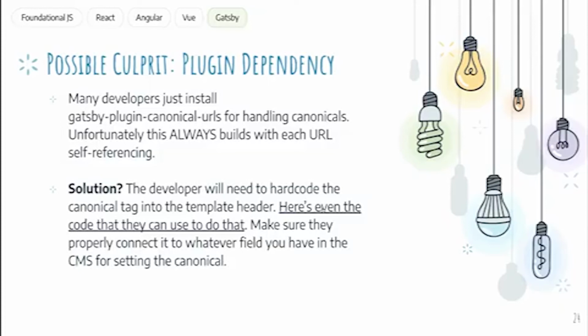There's an article written by another developer who wrote up how to do this far more eloquently than I ever could. So that's linked here. It's super easy to implement. It is something that should be done custom when it comes to React, because that plugin is just not reliable.